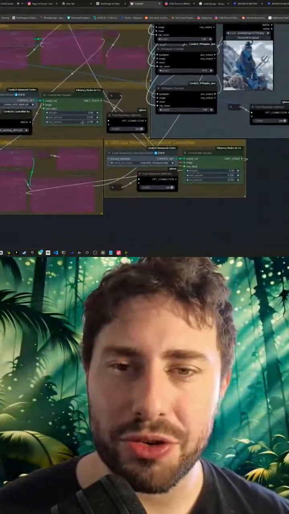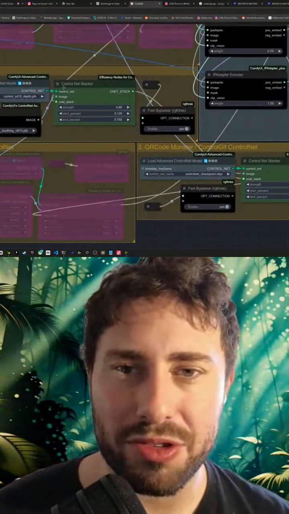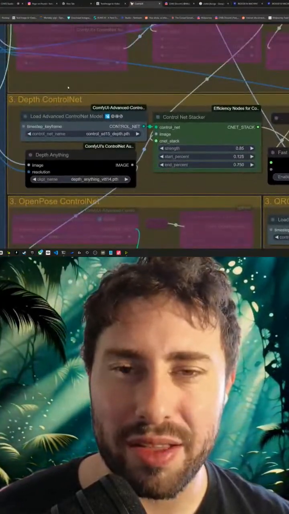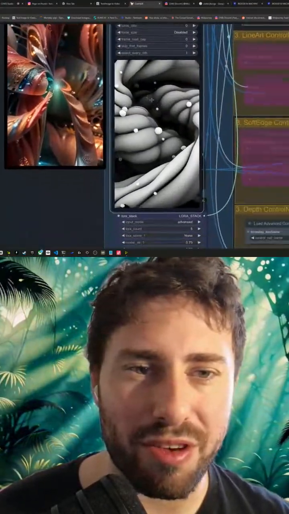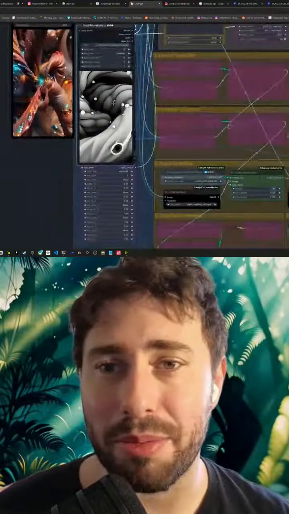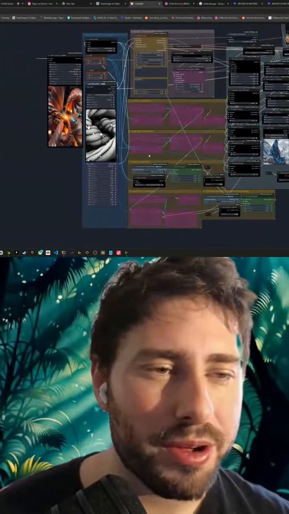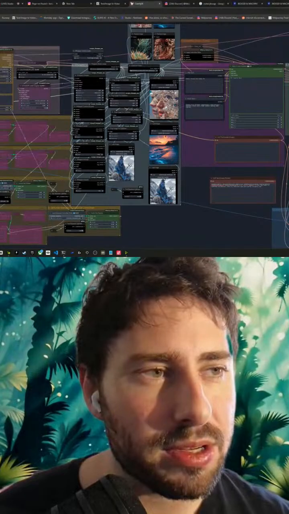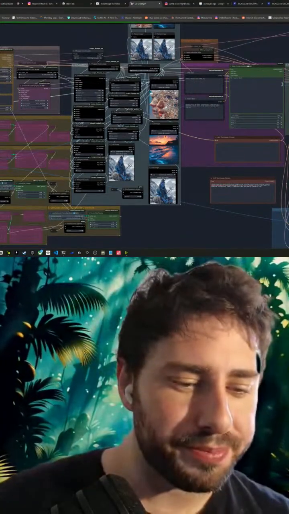And I'm going to leave the control nets on, the ones that I'm using for the last generation. I'm going to use them again for this one because I think the depth map control net is going to be perfect for this since it's already a depth map. It's going to fit right in. So let's run this and see what we get. Yes, let's do it.